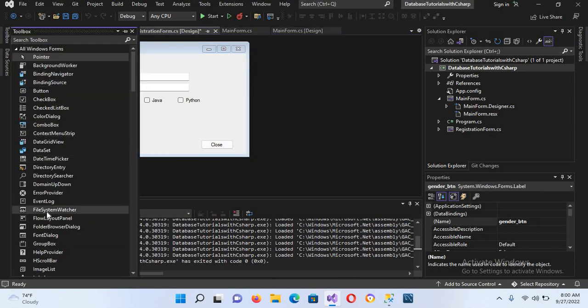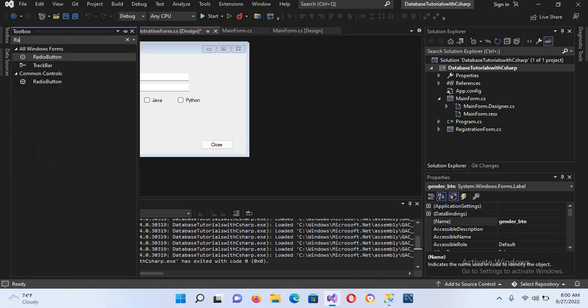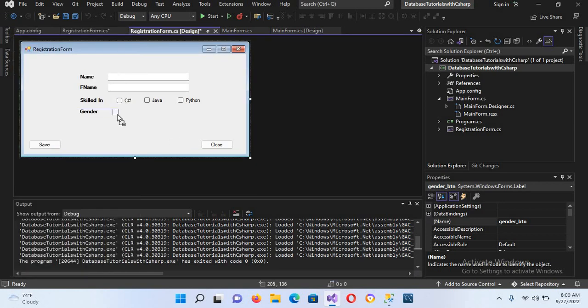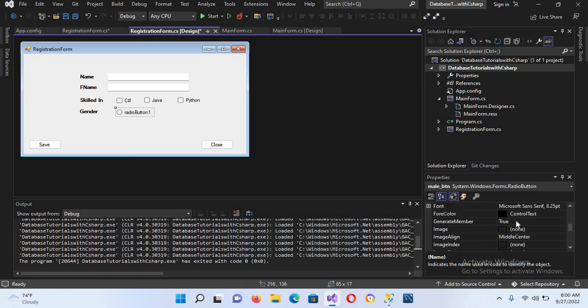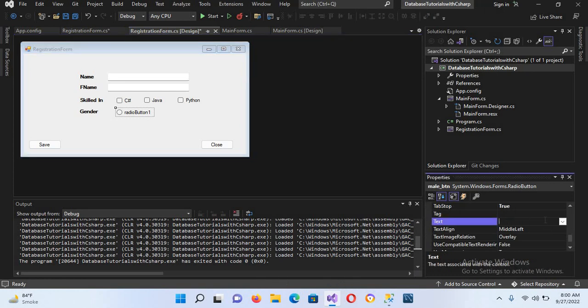Now we will go to the toolbox and search for radio buttons. So search radio button and I will drag in this, and I'll rename this as male underscore btn, and I'll change the text as well. So I'll come here and change this text to male.